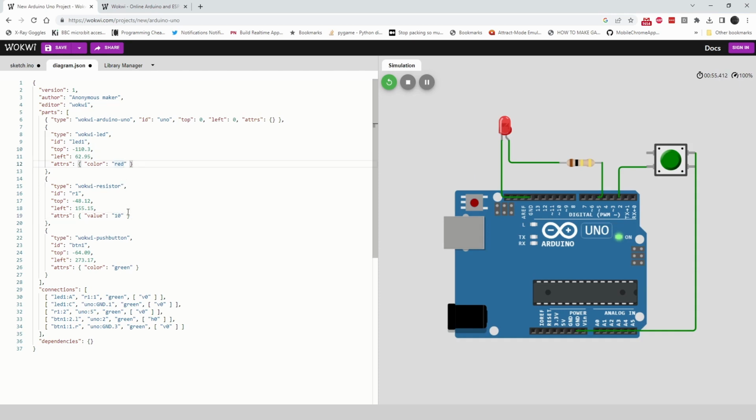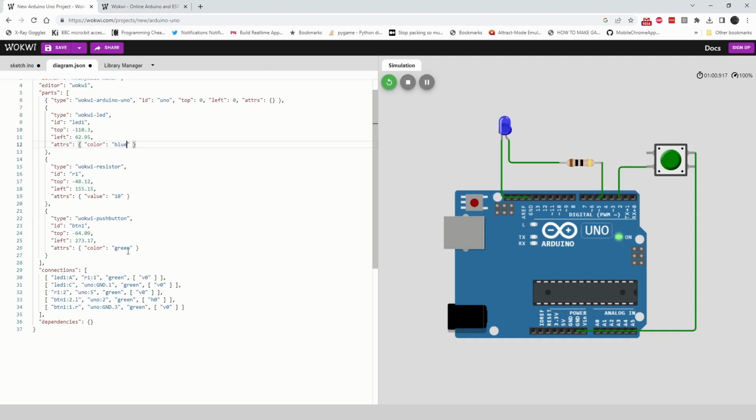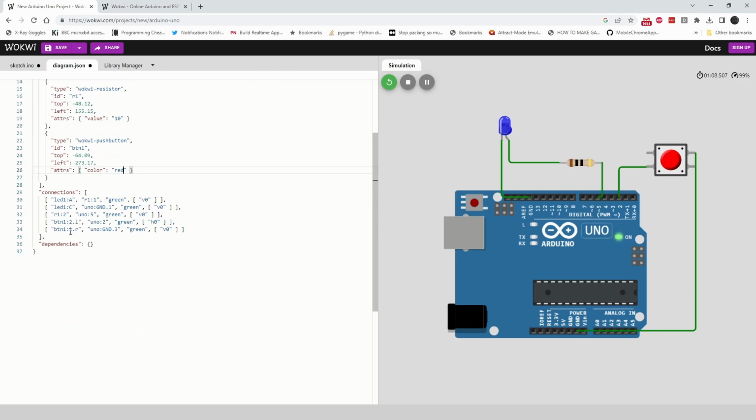Do I fancy a different LED, different colour? Blue is quite a good one. There we are. Do I want to change the button to a different colour? Yes, I do. Red. There we go. And then we have this little section here which has all the connections stored as JSON values.